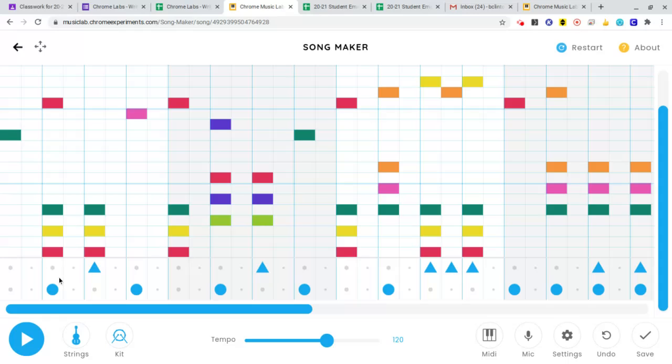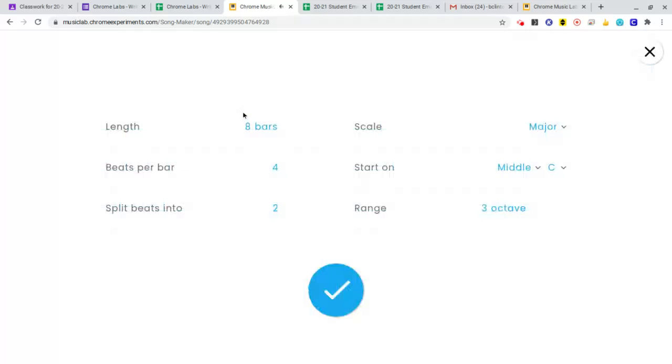I made my song longer than the default, and I did that by going to settings, and I changed the length to 8 bars. Okay, don't change how many beats are in the bars or what split the beat or what the scale is or start on. I also changed the range to 3 octaves.